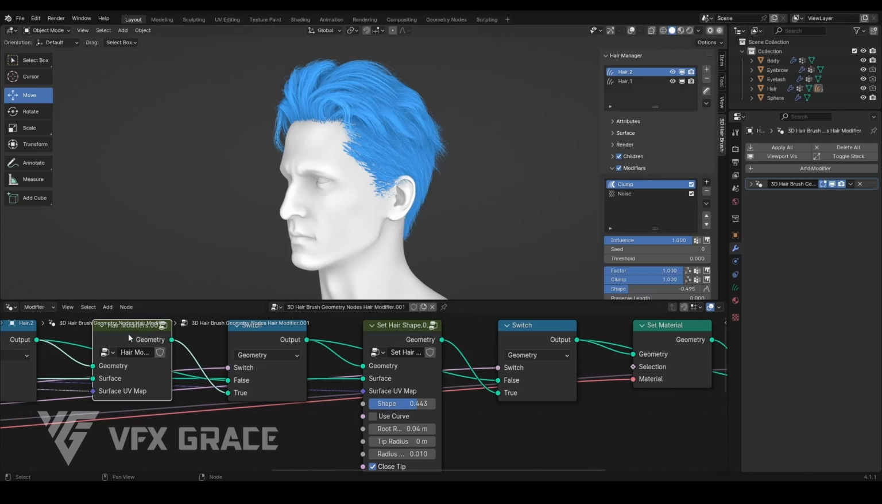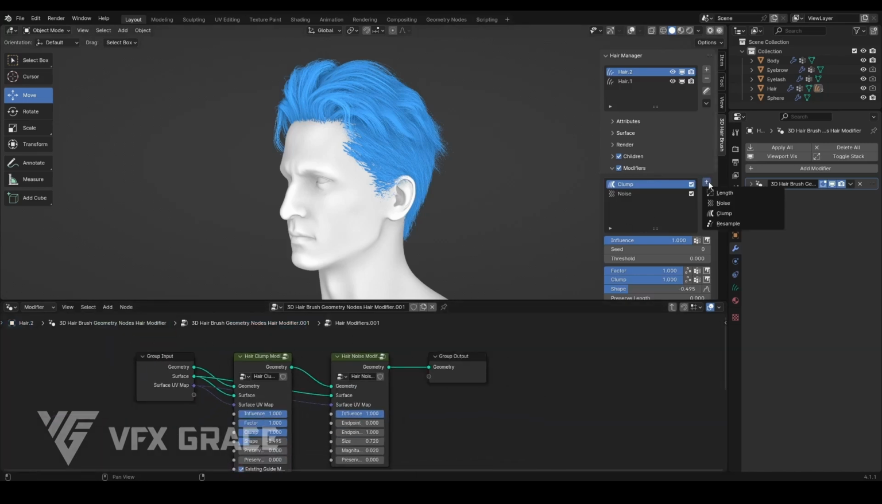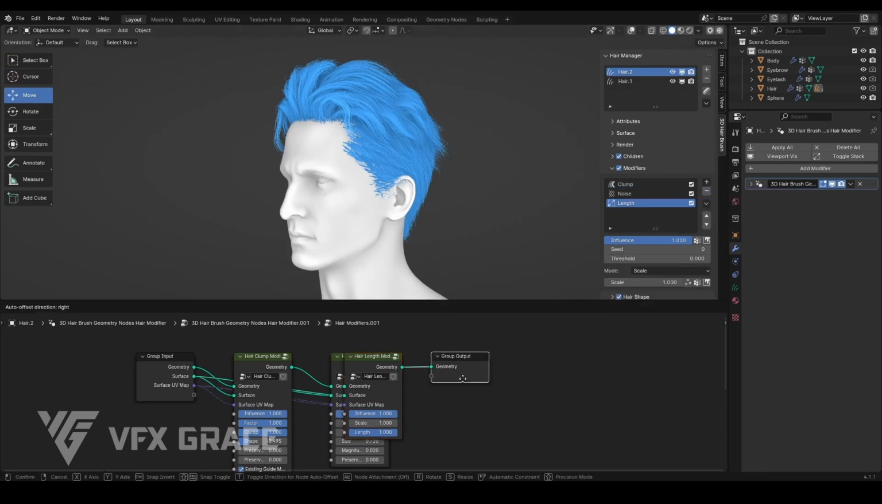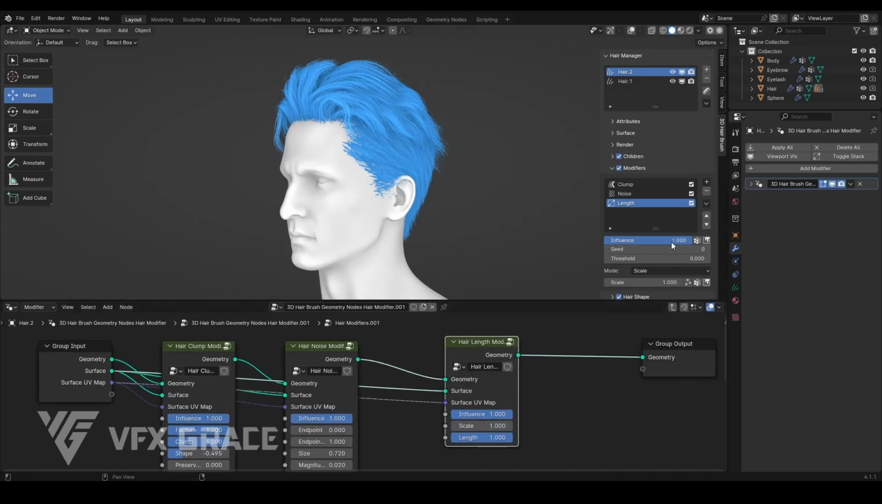The hair modifiers node replicates the functionality of the modifier panel but is implemented in a different way. Adding a length modifier in the side panel will also create a length node in the node editor, with changes synchronized across both interfaces.